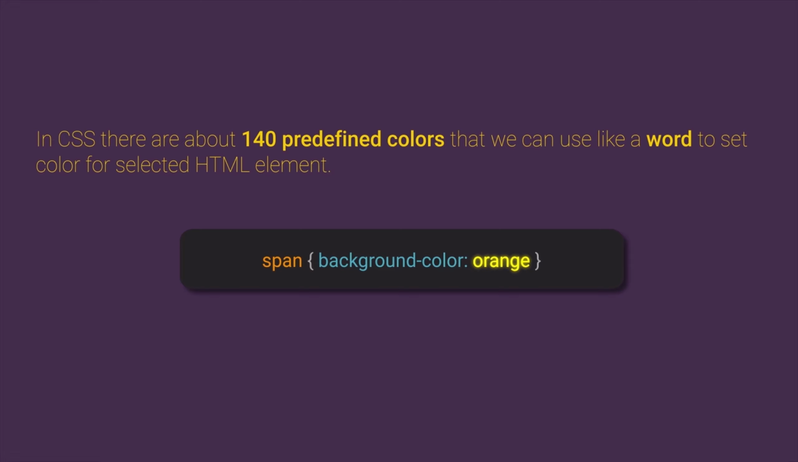Please be aware that you cannot use any word that you want, for example, darkest orange or anything like that. You can use only predefined colors, and in the description of this lesson, you can find a complete list of available predefined colors.